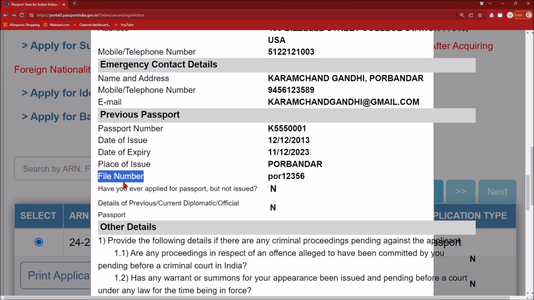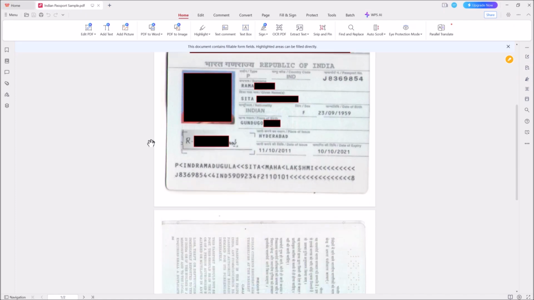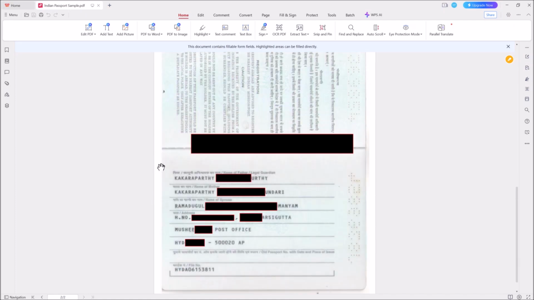So this file number is actually the number of the file in the Indian passport office for the old passport that is currently expiring for you and for which you are applying for reissuance or renewal. So in simpler terms, let me show this directly in your old passport. Let us consider that this is your old passport. Now you are applying for the reissuance of this passport as this passport is expiring. In this passport, you need to go to the page where there are the details of your parents.